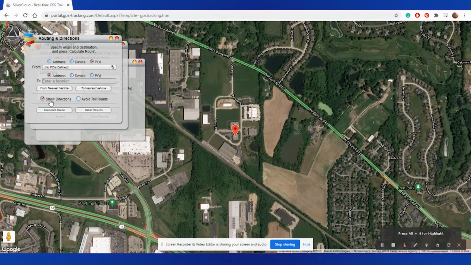Once there, you can select either to show you the actual directions for the route and ask it to avoid any toll roads. Now that you've selected your options, go ahead and select Calculate Route, and this will then generate a route to or from your device. If you want to start a new route, you'll select Clear Results to reset the page to the original way you saw it upon opening the menu.